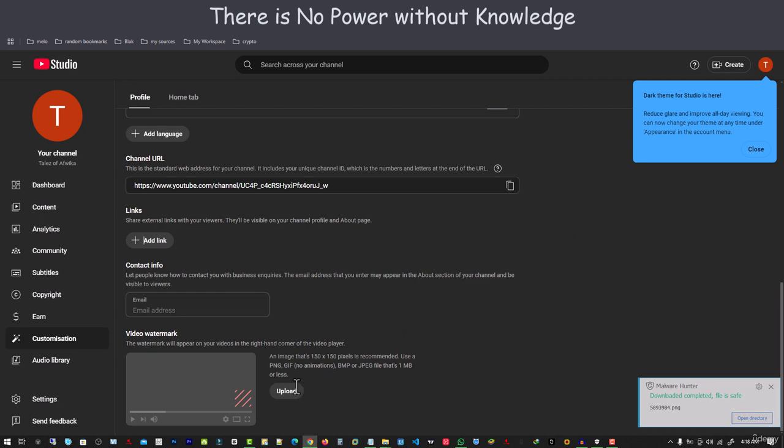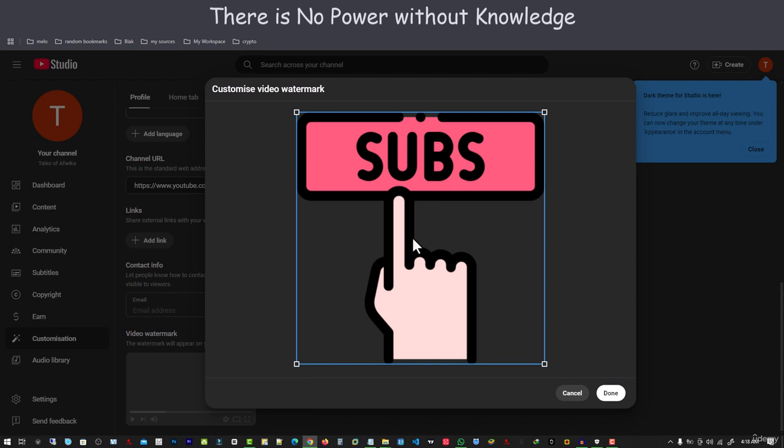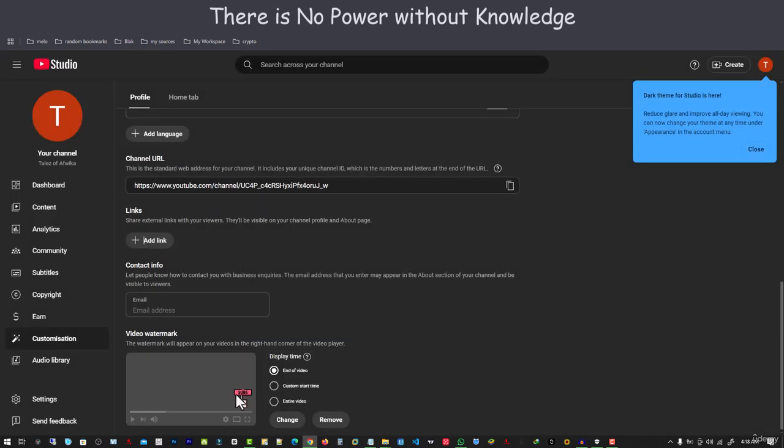So next you want to do is click on upload and locate that image you just downloaded. So I'm going to do that real quick. So as you can see, this is the image right here. So I'm going to click on done. And you're going to see that the image is now showing at the bottom right of your display. So as people are watching, it's just like a constant reminder for them to subscribe to your channel. This is very useful because it's going to increase your subscriber count by a lot.